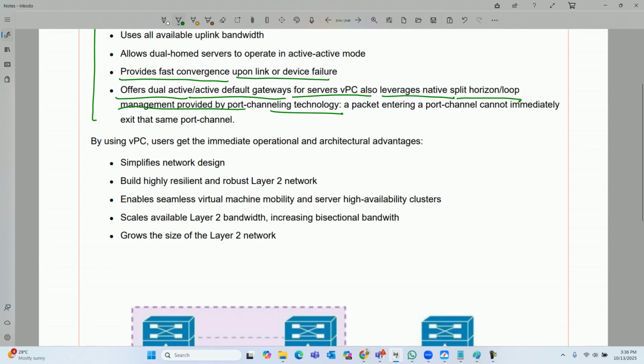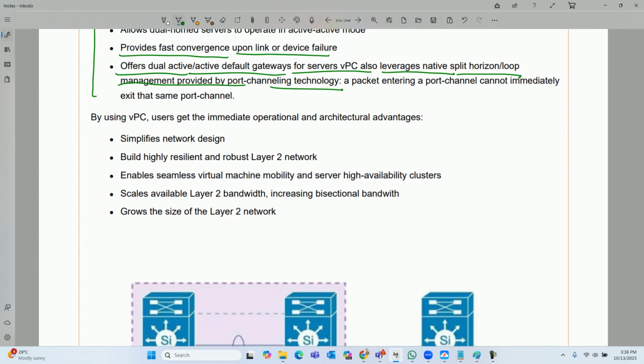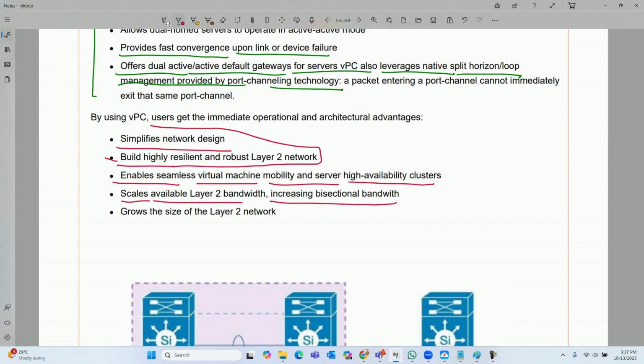By using vPC, users can get immediate operational and architectural advantages as follows. Simplified network design, build highly resilient and robust layer 2 network. Enable seamless virtual machine mobility and server high availability clusters. Scales available layer 2 bandwidth and also increases bisectional bandwidth here because we have full bandwidth available for us and we can utilize all of the links to forward traffic.